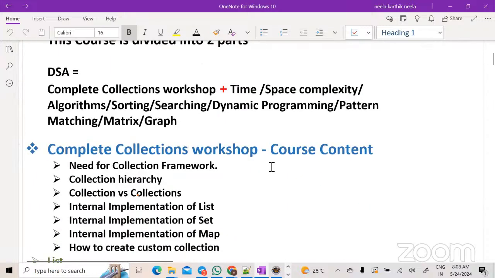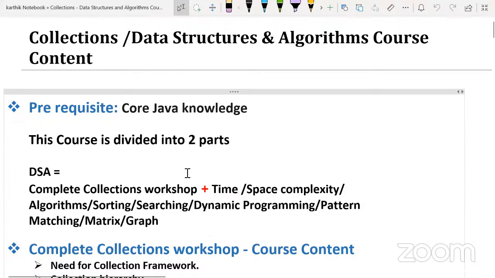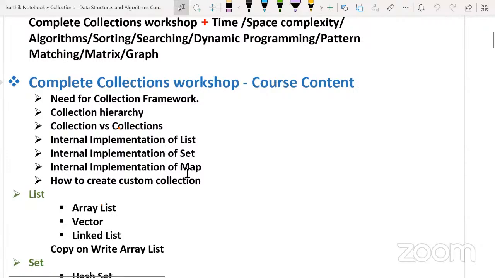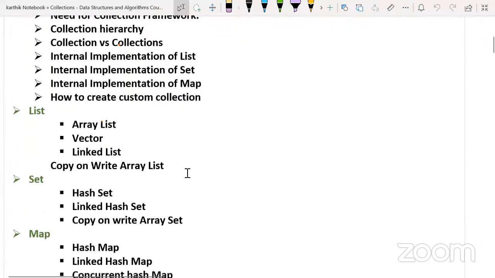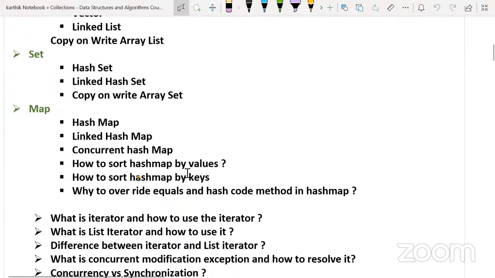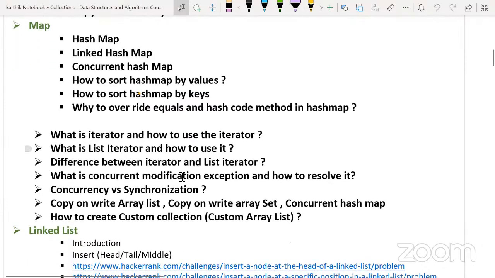First we looked at the course content. This course is divided into two parts, the collections and the advanced data structures. In collections, we are going to learn the internal implementation of list, set, and map, meaning ArrayList, HashMap, HashSet, and how we get a ConcurrentModificationException. What is CopyOnWriteArrayList, CopyOnWriteArraySet, ConcurrentHashMap, how to sort a list, how to sort an array, Comparator, Comparable, Iterator, ListIterator, all those things we are going to look at.